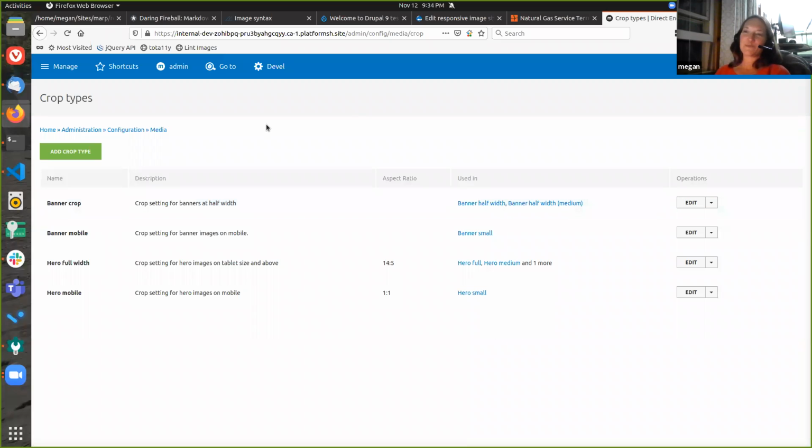Okay. All right. So we can add different crop types and then we can apply them at different breakpoints, which is really, really cool. Actually apply them in our image styles. So this is a little bit head spinny, but as you can see, we have the banner crop, which we're going to use for banners at half width, and a banner mobile crop. And then these are put into the image styles that were put into the responsive images, if that all makes sense. But it all fits together really beautifully.